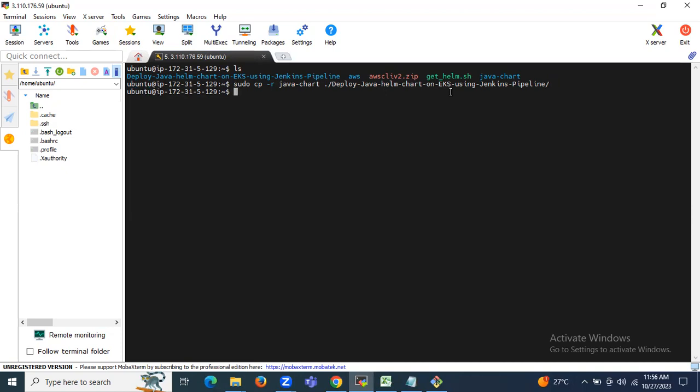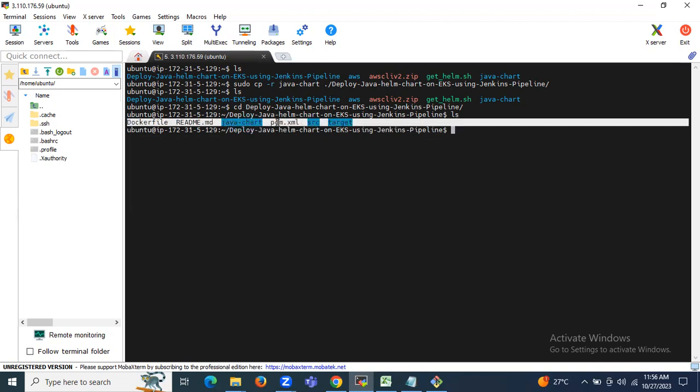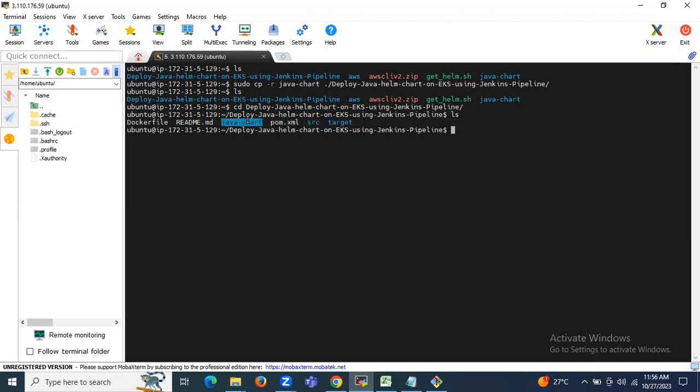So let's enter. Now if I run the ls command, there is a Java chart, and if I go to my repository folder and run the ls command, as you can see, there is also the Java chart. We have successfully copied and pasted our folder into my repository. In my repository, I have successfully updated my pom.xml file, and pasted my Java Helm chart. Now let's push this code.